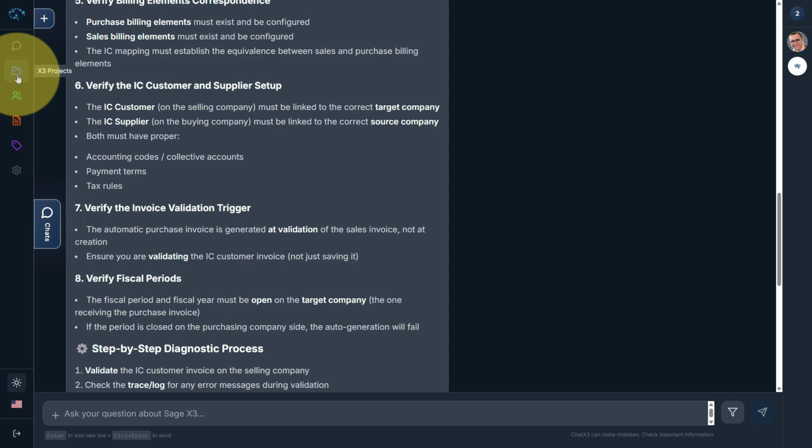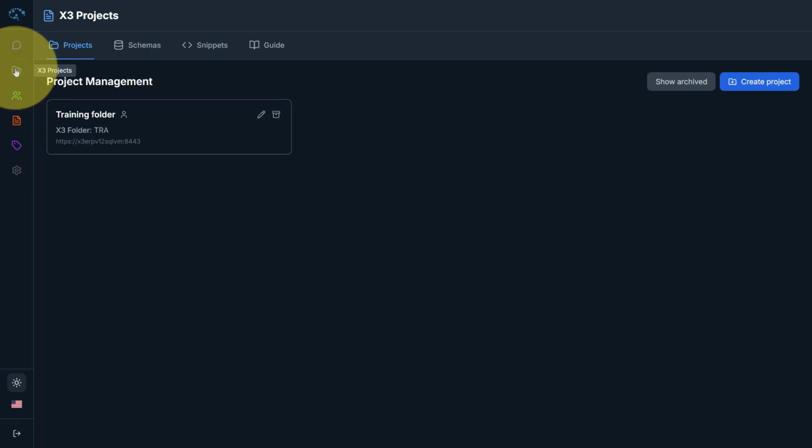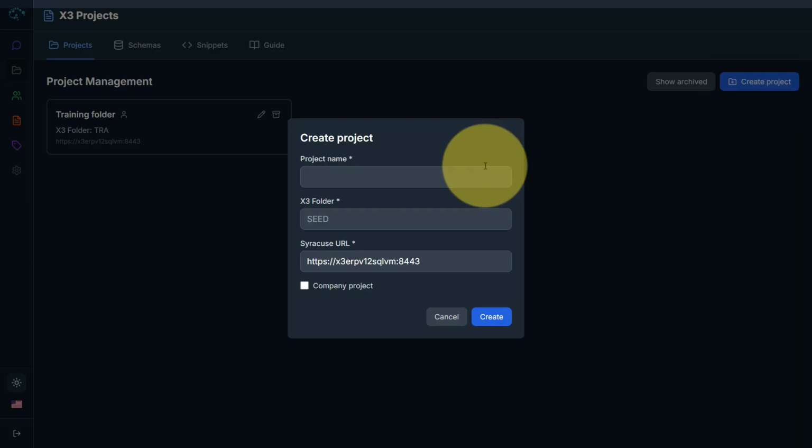Now, let's move to the new feature. Here, we can see the X3 project area. This is where you can create projects linked to a folder and an environment. In this example, I only have one folder available, but I will create a new project anyway. I will call it my customer and I will define it as a development environment with letter DEV.